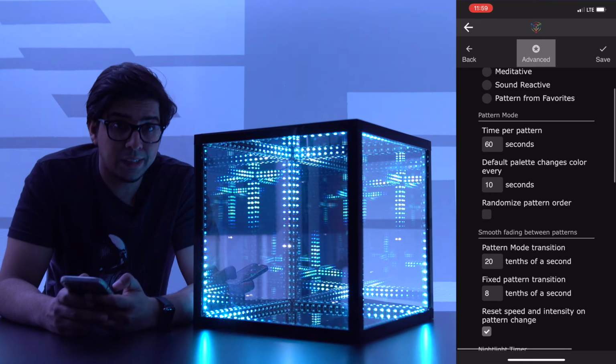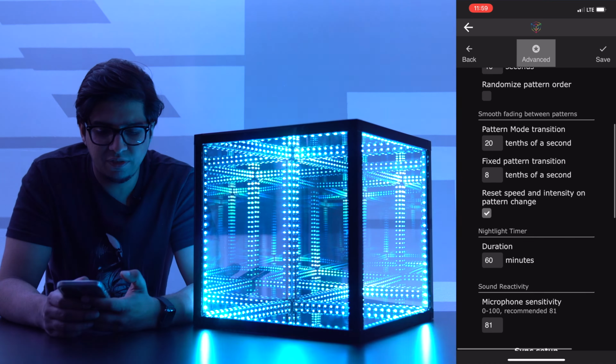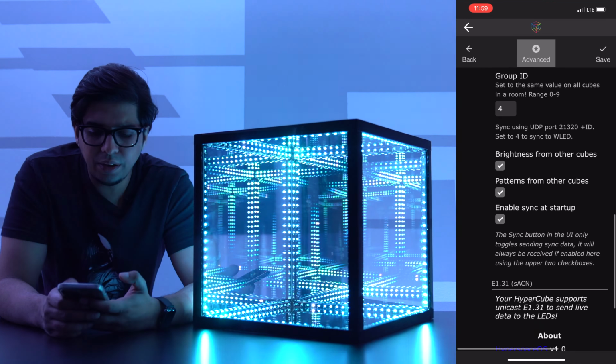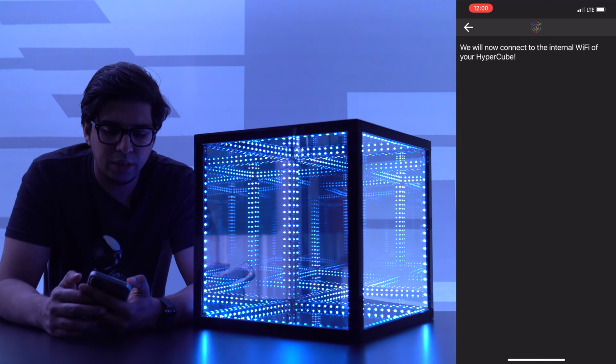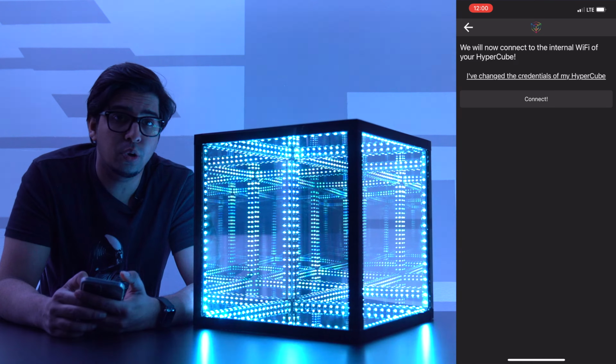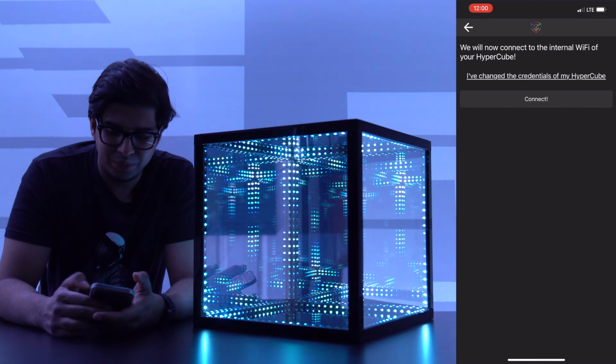I can then adjust the pattern time. So every 60 seconds it'll change pattern. Every 10 seconds it'll change colors. I can change the fading, and just a lot of different things. So it's actually kind of cool how they did that. So you have a good amount of customization and a good amount of variation. It's kind of up to you on how you want to play about it. So let's go ahead and see how this thing looks next to the computer and try it out.